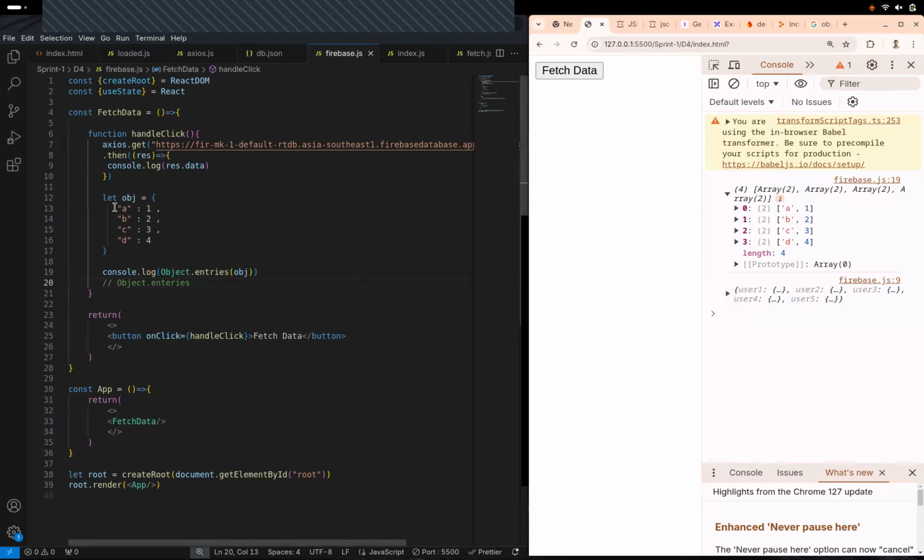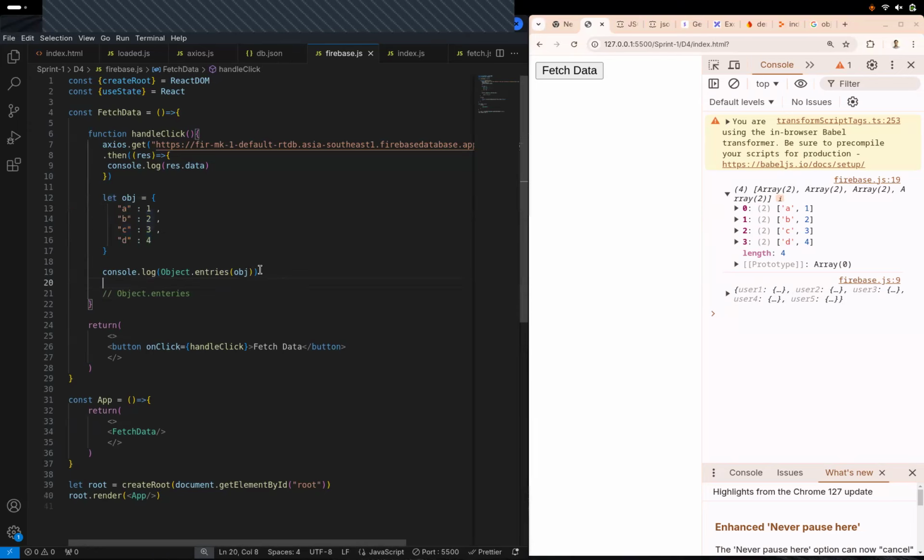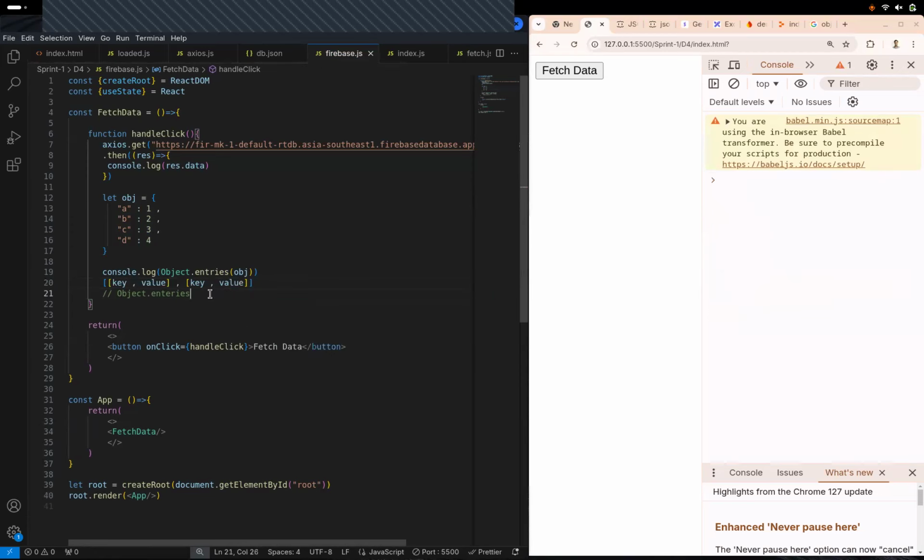Basically, each key value pair is converted into an array, right? And then everything is sent in one array. So you have kind of a 2D array structure wherein you have key and value. You have key and value. Yes, right? Either way, you have an iterable structure wherein you can iterate over that object, right?